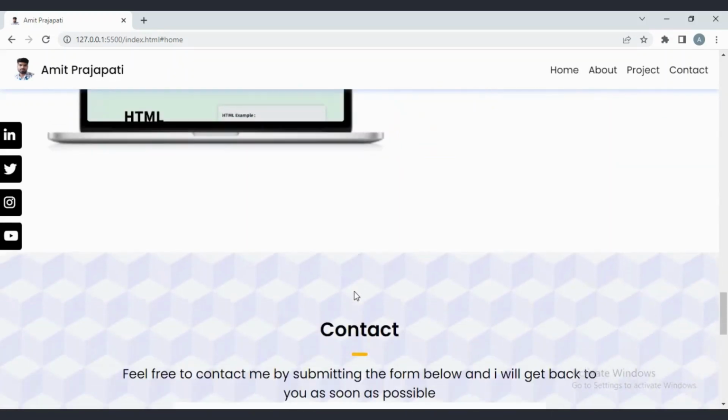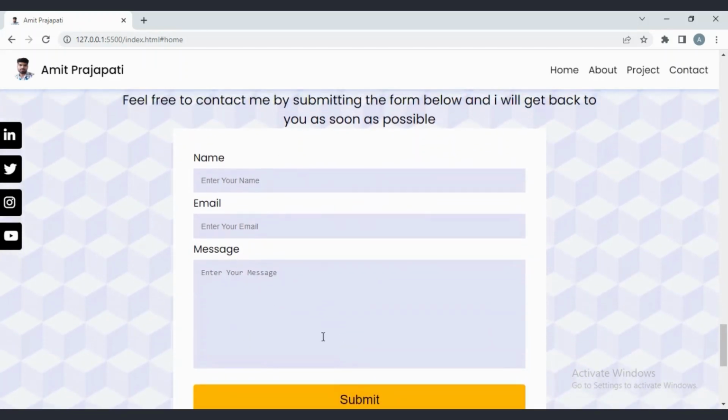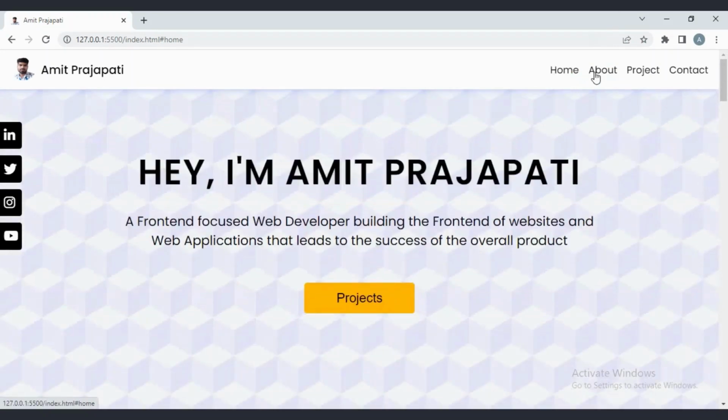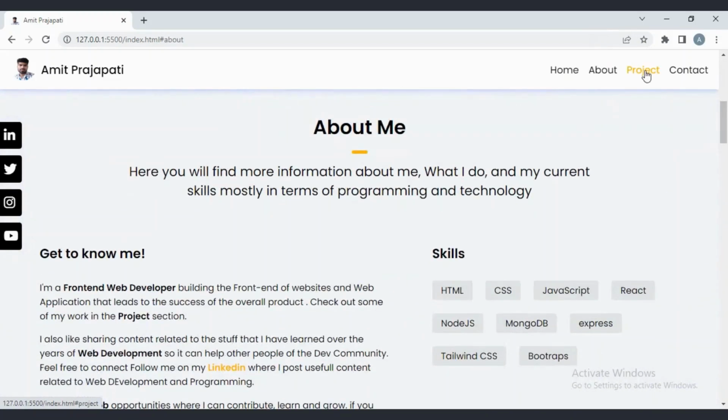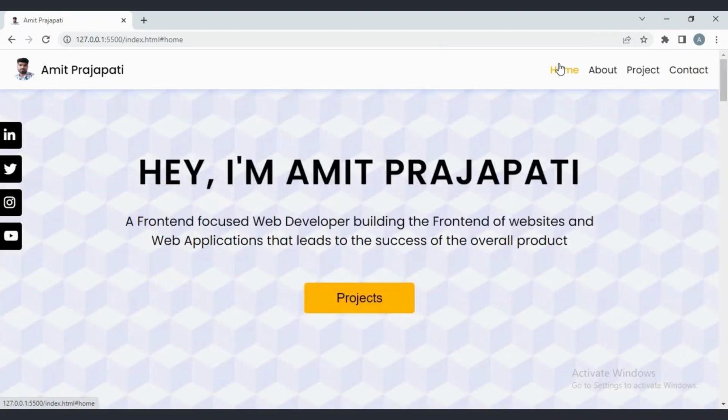After that, this section is the contact us, and here this form and this button, and this will be the footer part. And when you click on any of these navigation links, you see the scrolling will be very smooth and animated like that. Now let's go to the VS Code editor to make this.